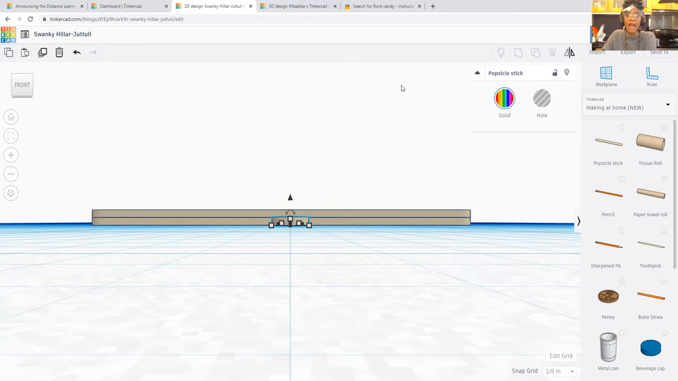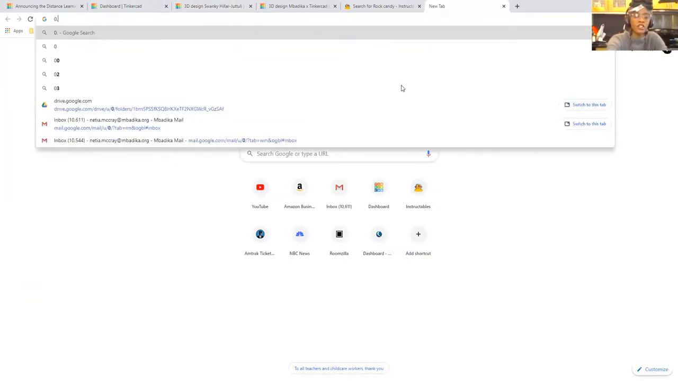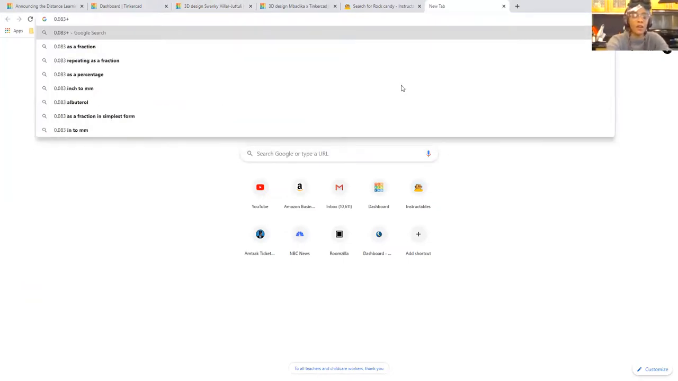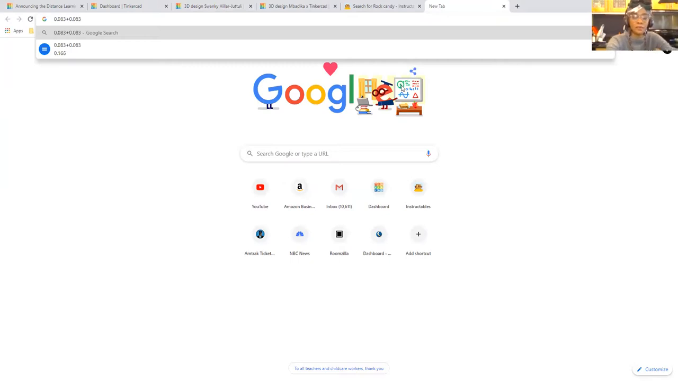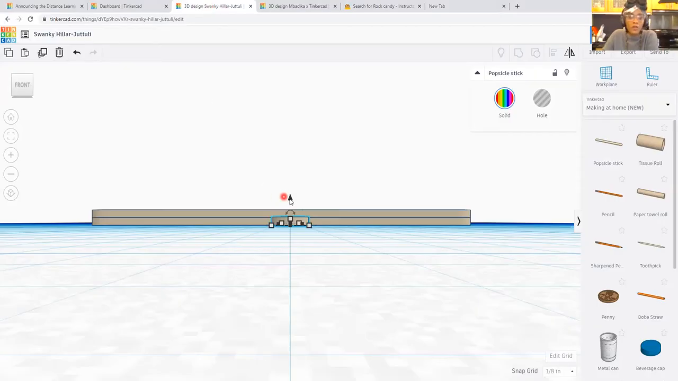So I'm gonna create a new tab. One of the awesome things about Google Chrome, if you haven't already discovered, is we can just do some math directly in the browser window. So 0.083 plus 0.083 equals 0.166. So we can go ahead to Tinkercad, and we know to raise this 0.166. So you see that little bad boy right there? That's where we're going to actually put in 0.166. And we see that our new popsicle is sitting firmly between these two.